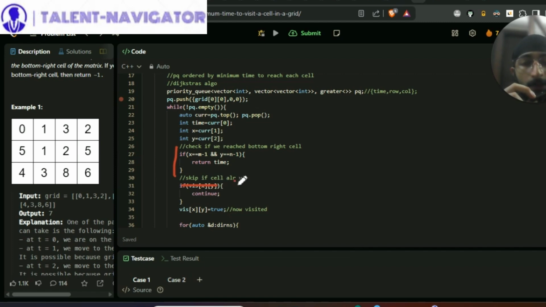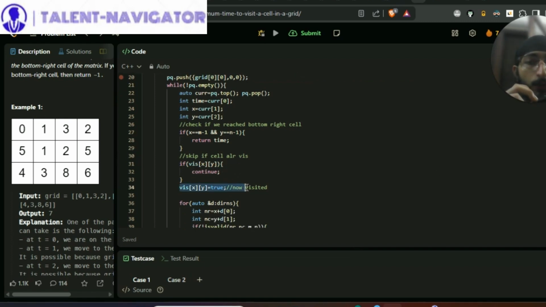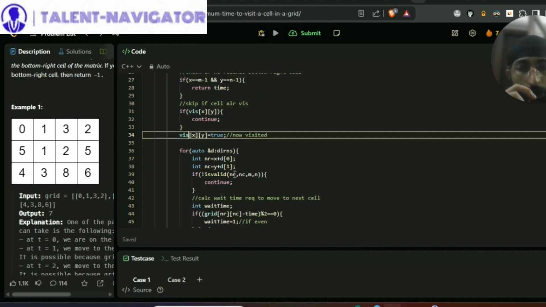Now we skip if the cell is already visited, so we check for each x and y. In case the cell is already marked in the visited, then we skip it, and when we're moving to any cell, we also need to mark it as visited. So once we move here, we have to mark this as visited. So we set visited of x, y equal to 1.